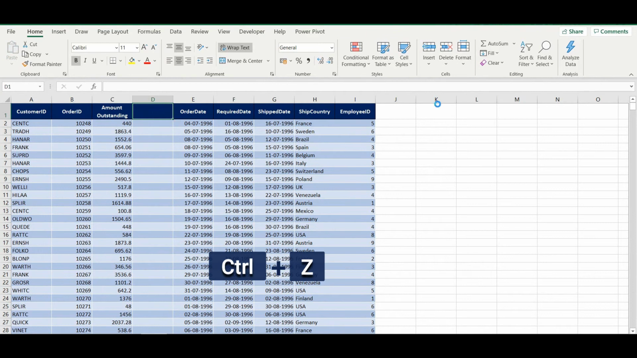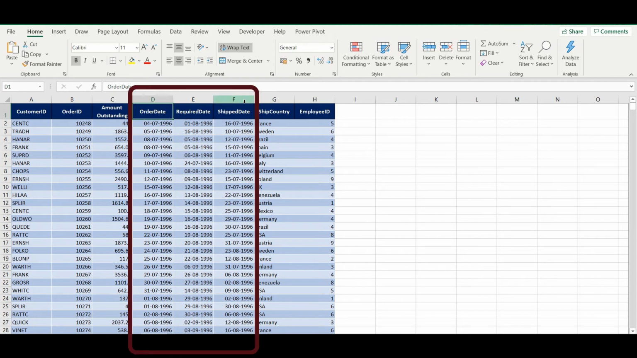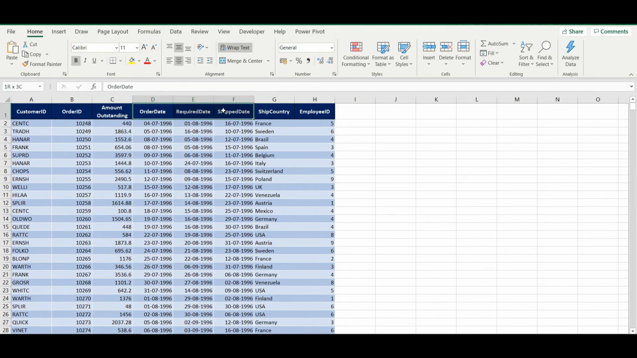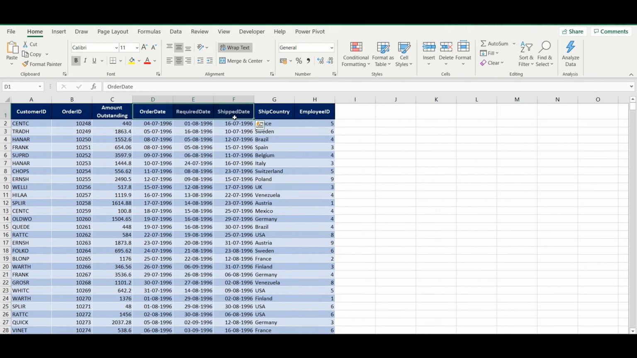Let me undo this. In case you wanted multiple columns, for example, you wanted to insert 3 columns at D, E and F, you select one cell each in these columns, go back again to Insert, click on Insert Sheet Columns. You see at D, E, F you got 3 new columns. This is one way. Let me undo this.